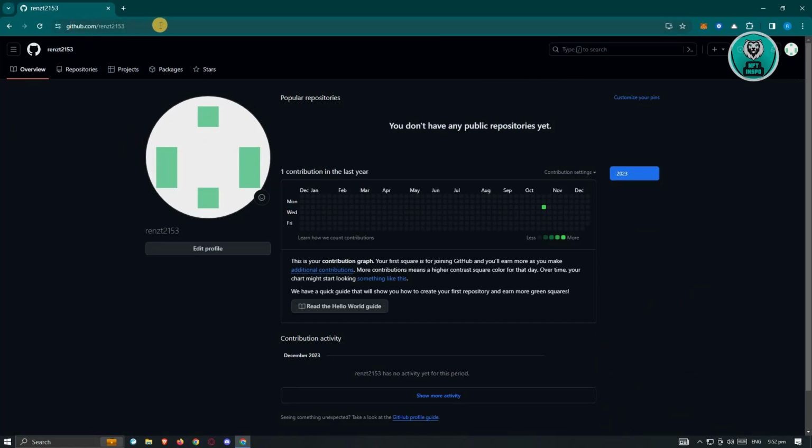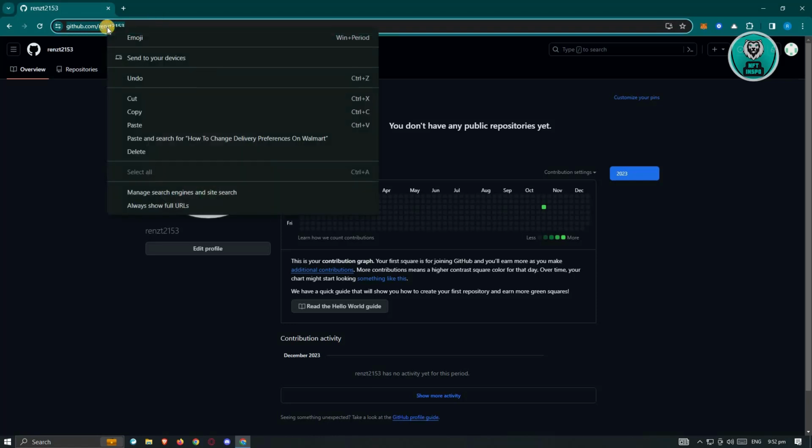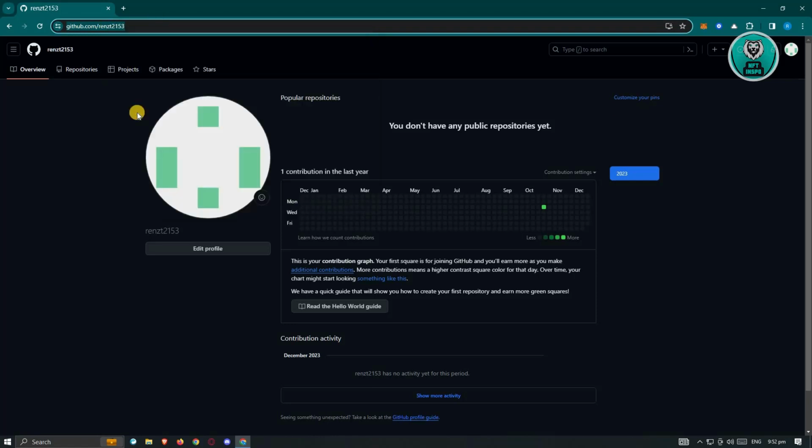So what we need to do here is we need to click on the URL section, and from here right click on it, and from here click on copy, and from there you should be able to copy your GitHub profile link. And that's about it.